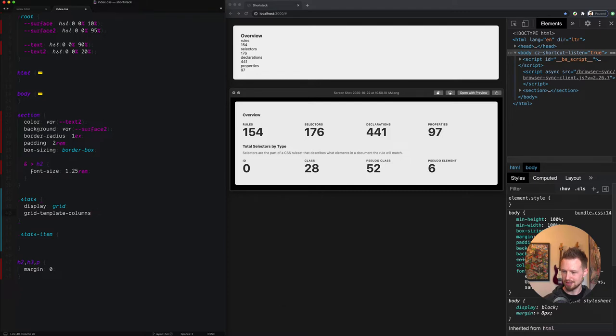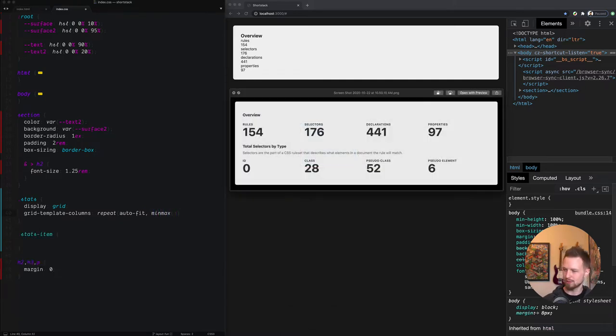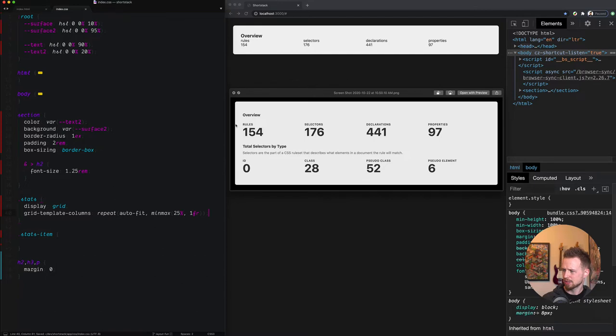And we're gonna say, we don't wanna auto fit. Ah, I think we do. Let's do a repeat auto fit min max. Looks like I lost my selection over here for some reason. Repeat auto fit min max. Let's have this be like, is 25% or 1 FR? I wonder if that'll work. That worked. Okay, so essentially what we're saying is we want a responsive grid.